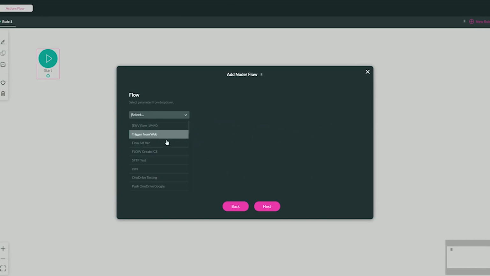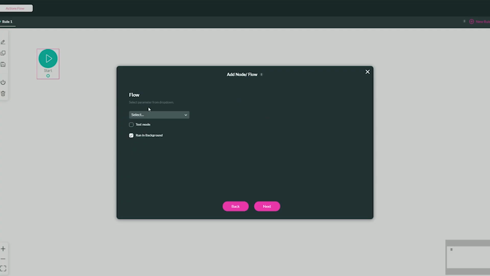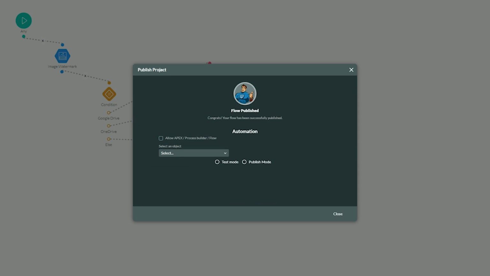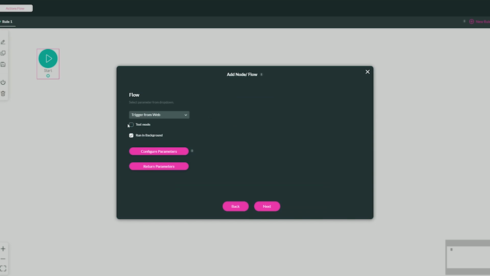And from here, I can select any flow project I have in my environment. So mine over here is called trigger from web. So I'm going to select my trigger from web flow. Over here, I can select if I want to run it in test mode or publish mode. Usually this doesn't really matter. It depends on what you select here. Usually it's fine to just do publish mode on both.